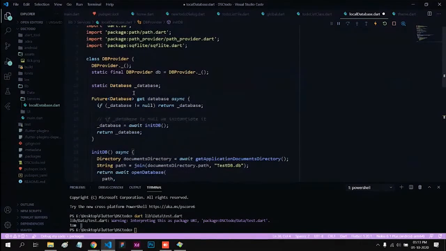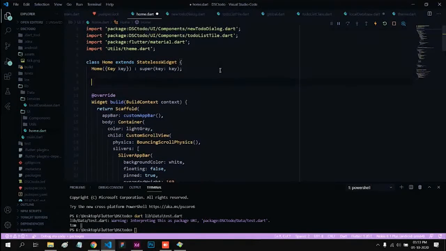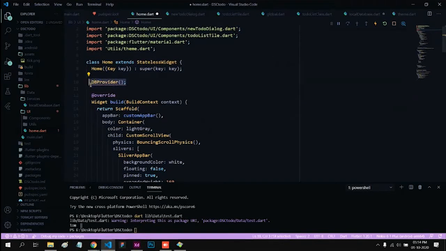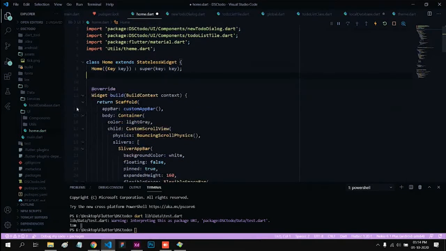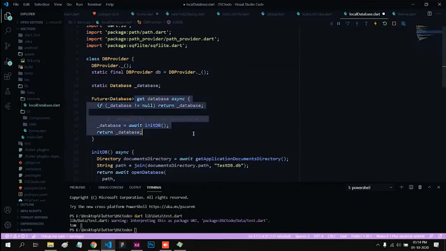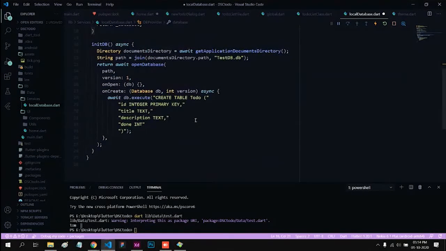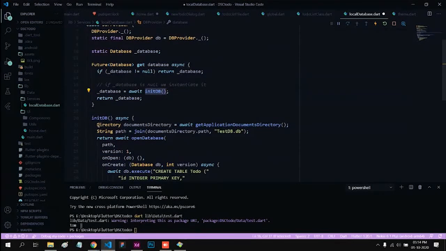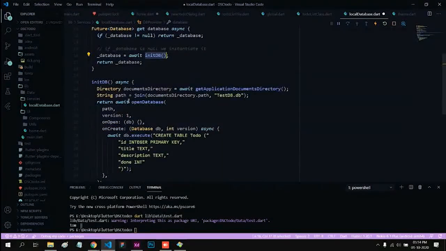So what happens is when we call this DB provider from anywhere, like from over here, let's say DB provider. It's going to show an error, but just for example, when we call the DB provider, which means we are calling the constructor of DB provider, it invokes this function, and DB will be equal to the database which we have initialized. When we call the constructor, this function gets invoked, and it will return a database if there is one, but if there is no database, it will initialize the database using this function, and that's it. So now we have initialized the database.